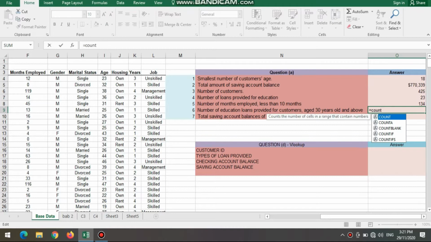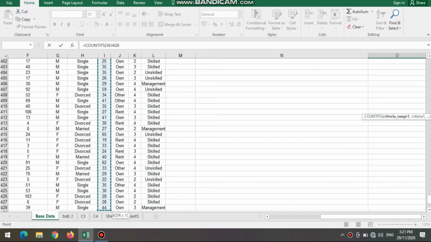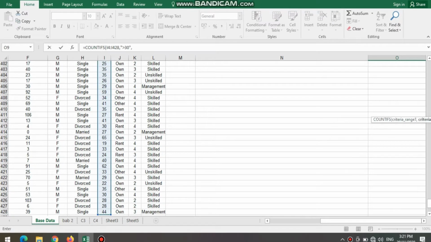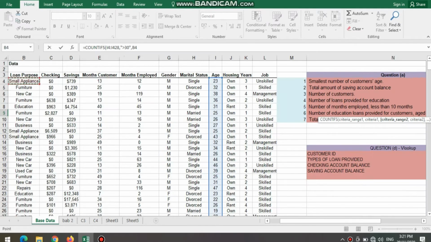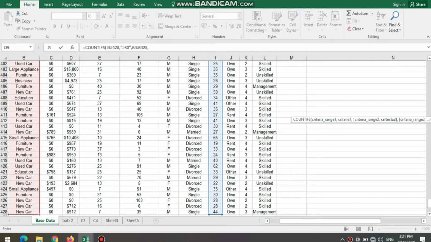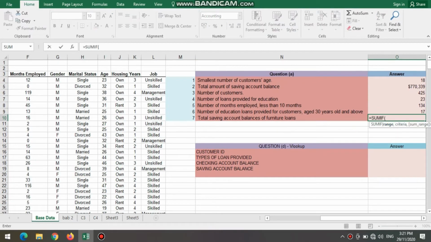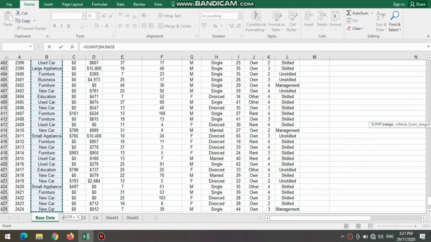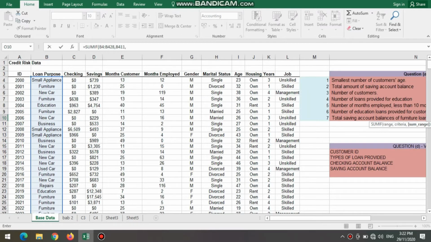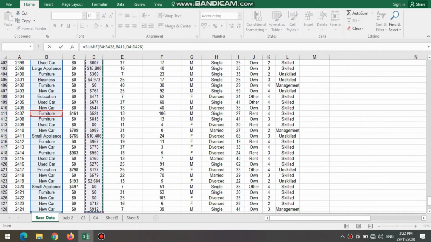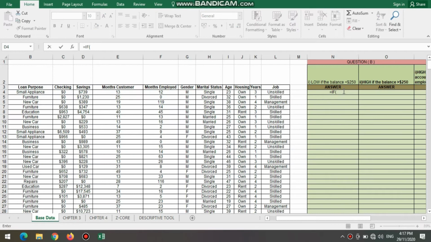Question number 6, we use the formula equal to COUNTIFS and select to 8, Ctrl Shift Page Down and comma, apostrophe more than 30, go to the loan purpose and then click the education and enter. And the last one, we use the equal to SUMIF and go to the loan purpose, Ctrl Shift Page Down and click the furniture and then go to the saving, Ctrl Shift Page Down and enter. So the answer is this.